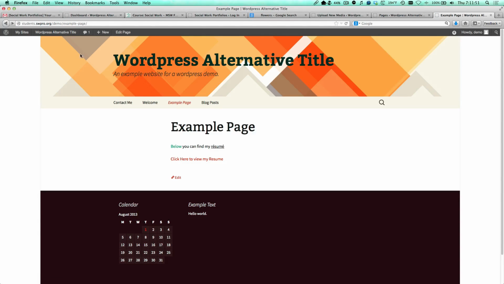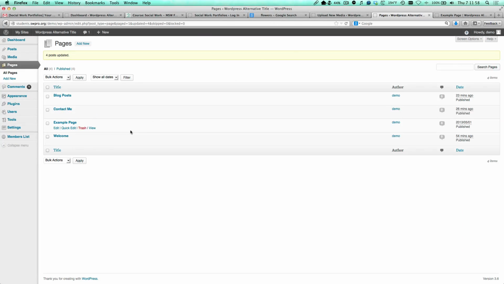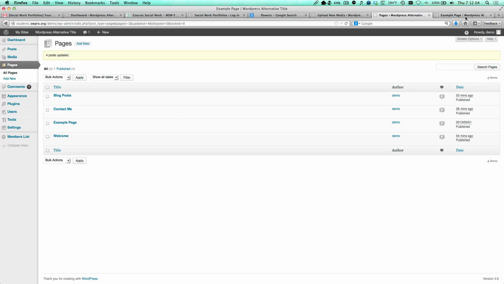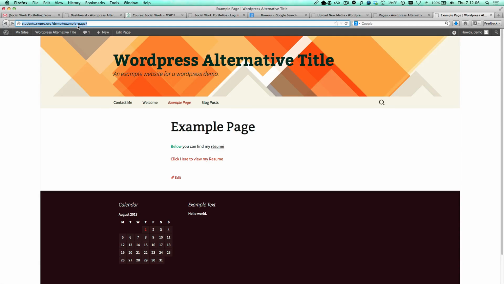Refresh here. Now blog post is to the right of example page. But let's say I want contact me to be in between. So I'm going to do a quick edit on contact me. I'm going to set that to 7. That allows me to put a page in between 5 and 10. Contact me is now in between blog post and example page.